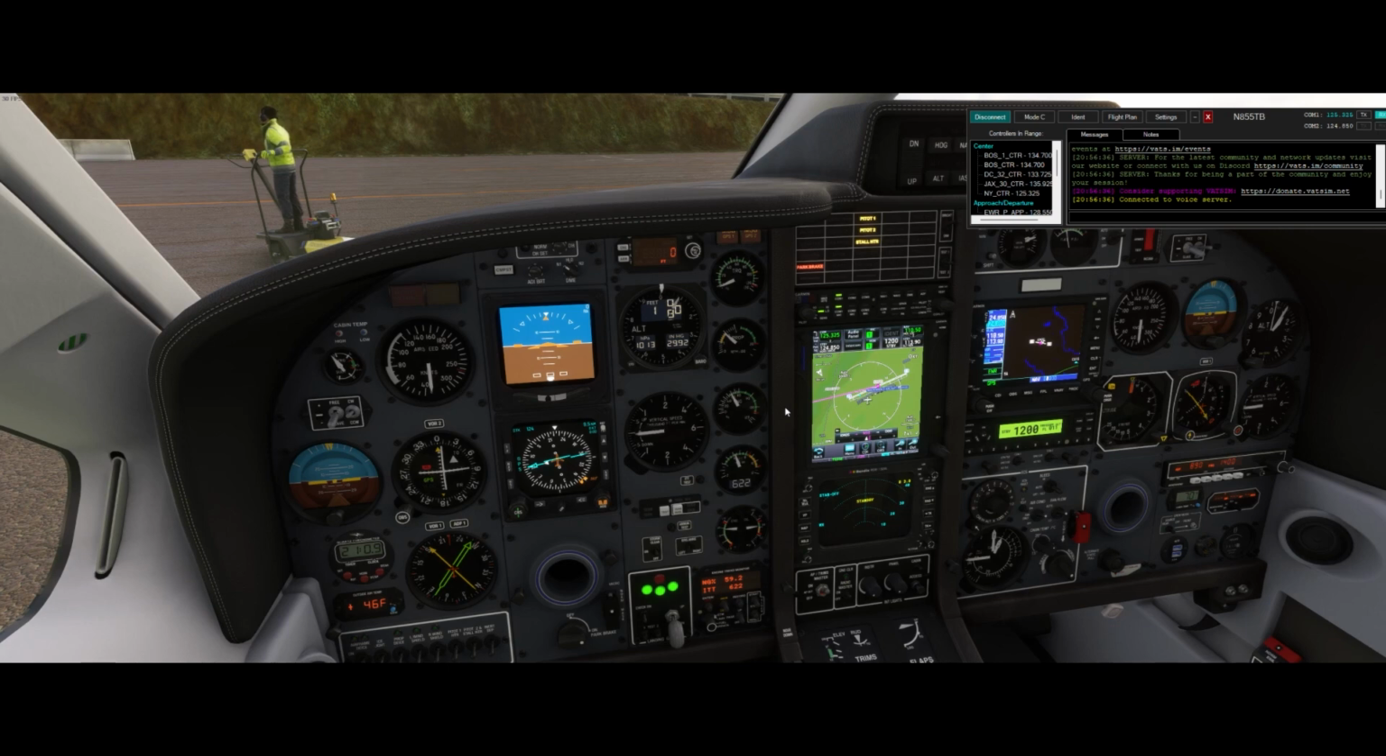German cargo 350 heavy, 5 miles from Zettel, maintain 2000 till established on the localizer, or turn right heading 010, maintain 2000 till established on the localizer, cleared ILS for right approach. Okay, right heading 010, maintain 2000 till established, cleared ILS runway 4 right approach, German cargo 350.